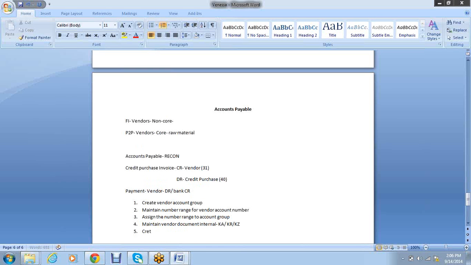Create 2 GL accounts. One is accounts payable, which in your accounting terminology we call sundry creditors. Why the word sundry? It's just a word. The debtors and creditors, they call it sundry creditors, sundry debtors. So this is a liability and a recon account. Then we have credit purchase, which is my expense.